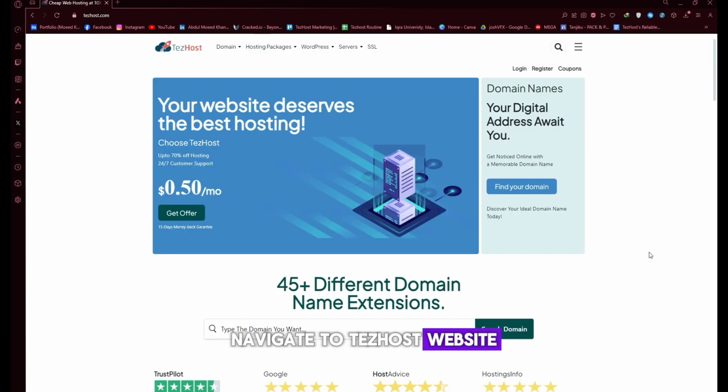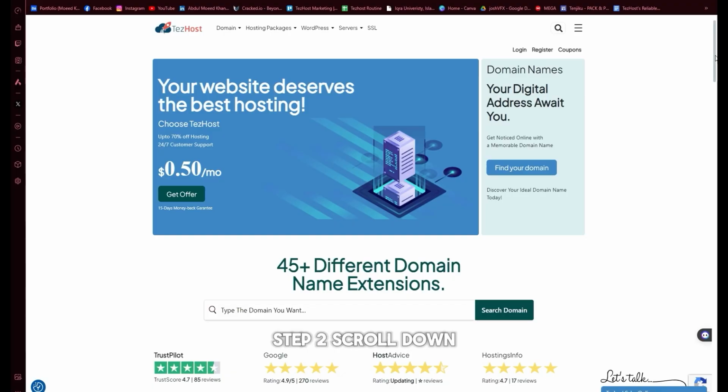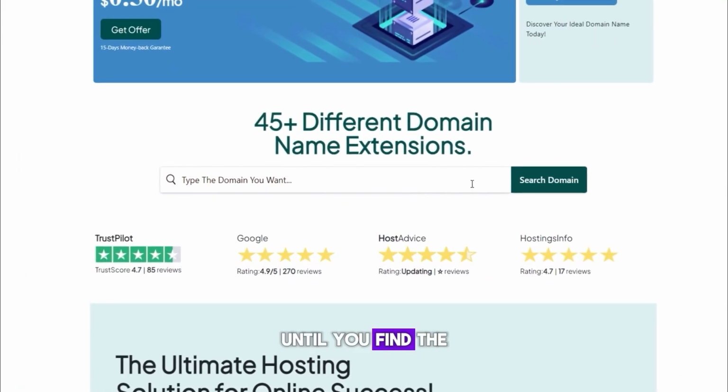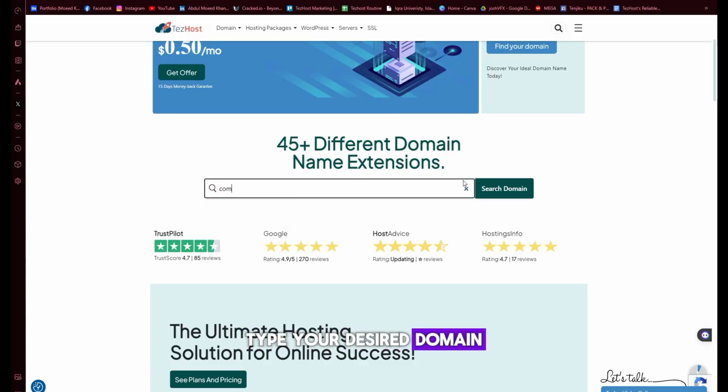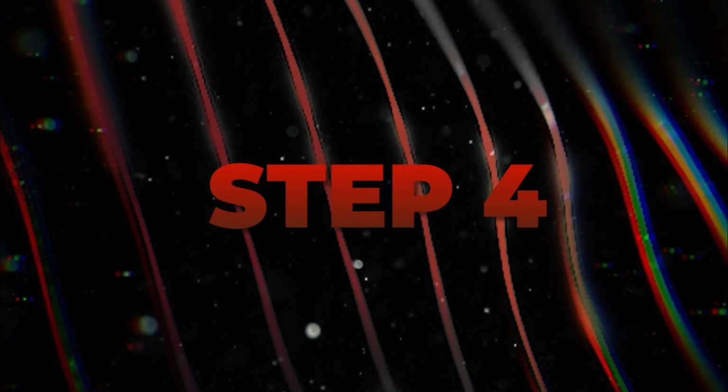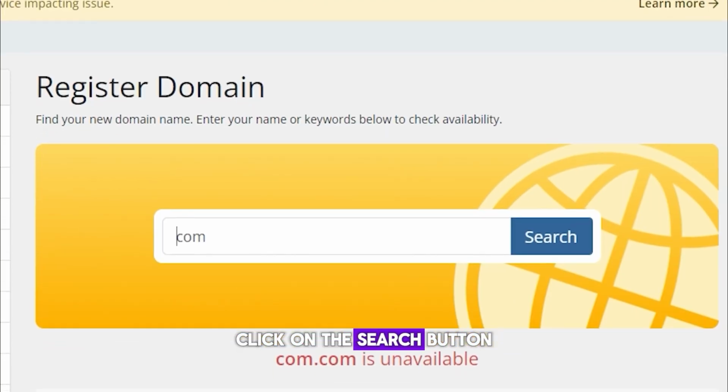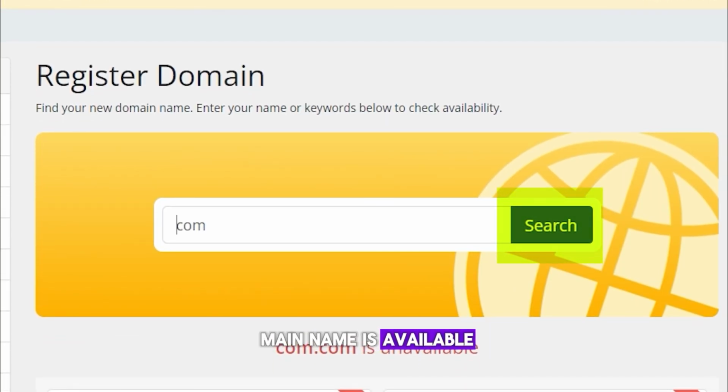Navigate to Tezhost website in your web browser. Step 2. Scroll down the homepage until you find the domain search tool. Step 3. Type your desired domain name into the search bar. Step 4. Click on the search button to check if the domain name is available.